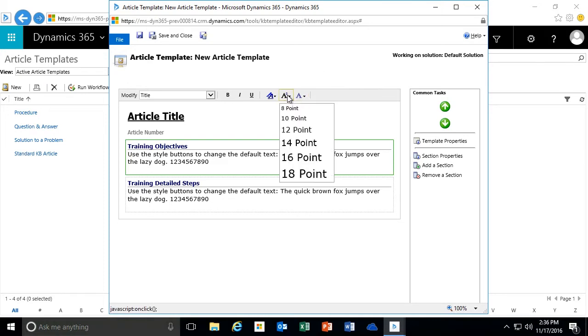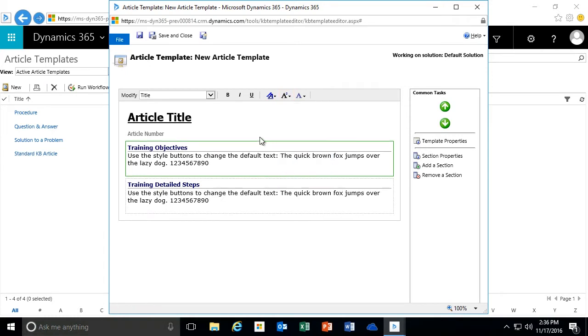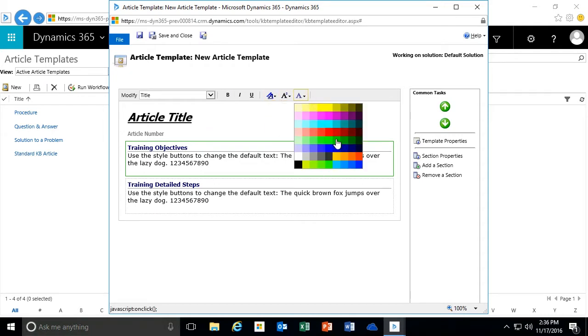So let's say that the size, I want to make that a little bit bigger. I want it italicized, and I want to go through, again, make sure it's Tahoma, and I also want to change the color of it.